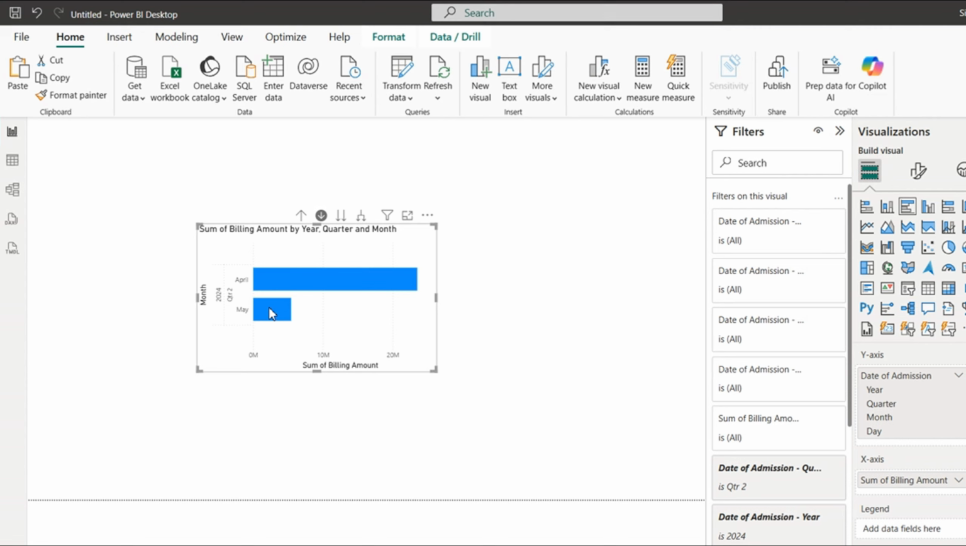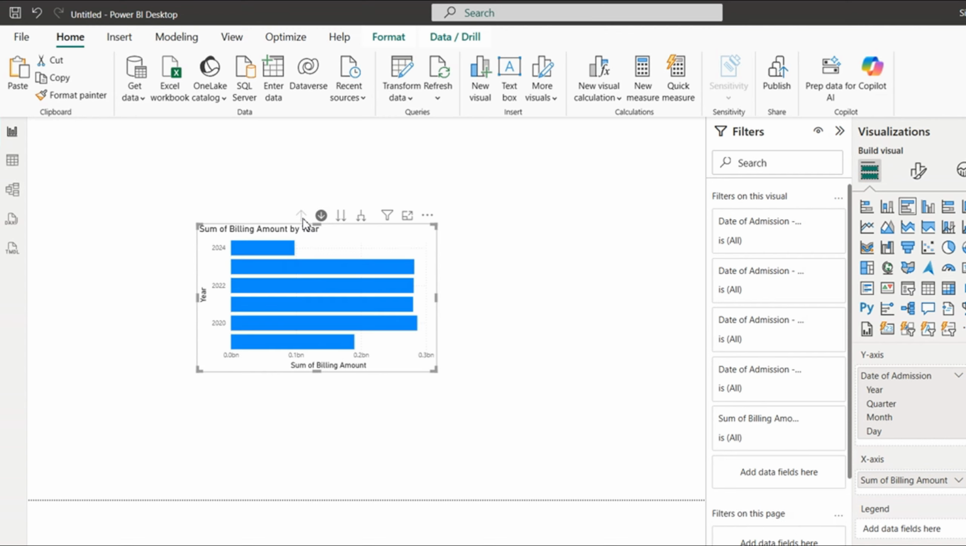Now if you want to go back, we use the drill up. So I'm going back up to this, and now I want to dig deeper into this particular year 2020, where we actually had more billing amount. So you want to drill down on this and see which particular month we actually had more amount.